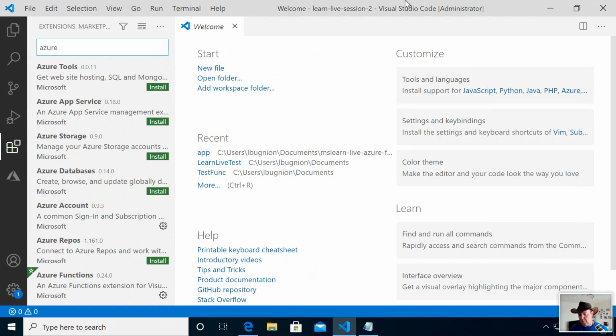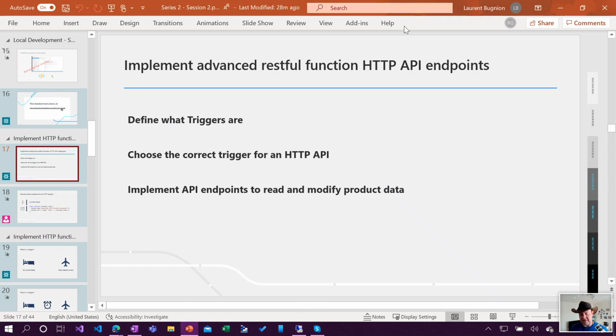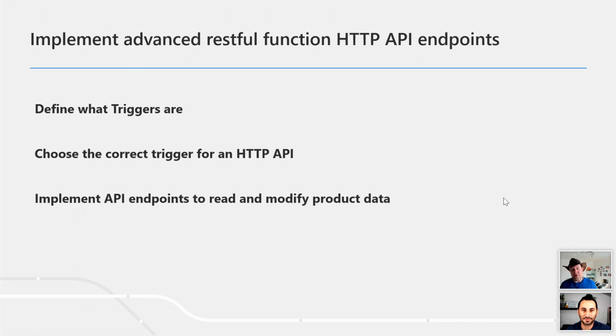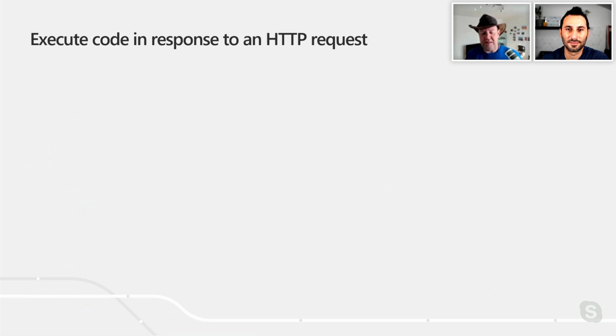But let's go back to the slides and let's talk about a little bit more theory about triggers and how do we do those HTTP APIs? What are we going to build? I think that when we did the previous example in the portal, we saw that you have a list of triggers and we selected the HTTP trigger. So how does it work? And why do we need those triggers? Basically, the triggers is how you will decide when the code that you just wrote in a function will be executed.